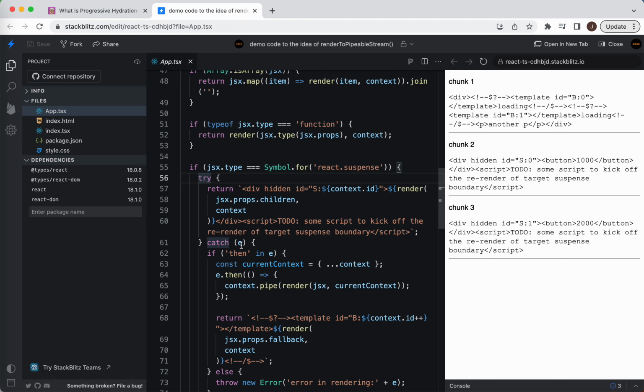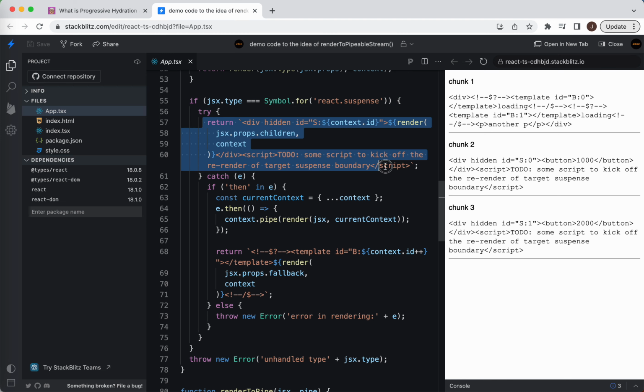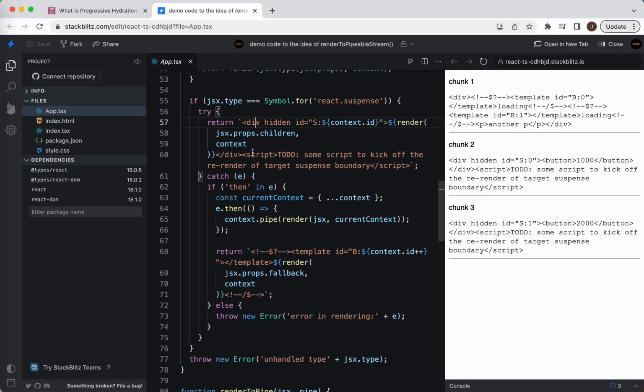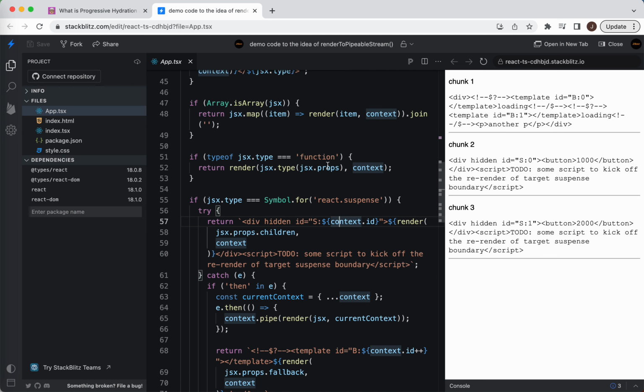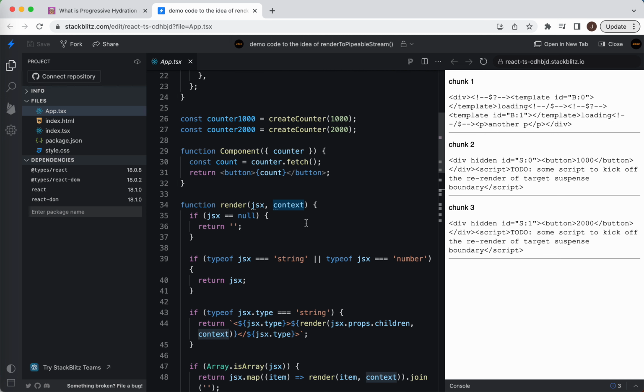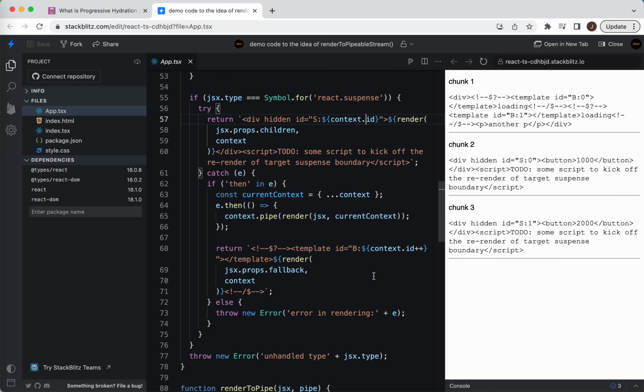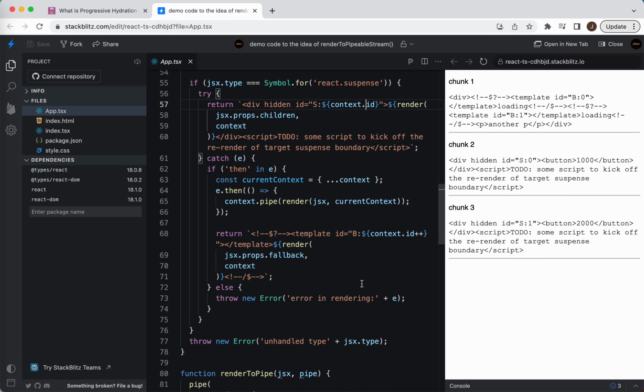So we can have this try catch. We render this thing, the children wrapped with this hidden div. We've covered this, like the following chunks should have things wrapped up. Wrap div, a script. This is some script we need to add. And the ID. We need some unique ID to be paired. So we put this data into this context. The context has this ID, and also has this pipe we can use.